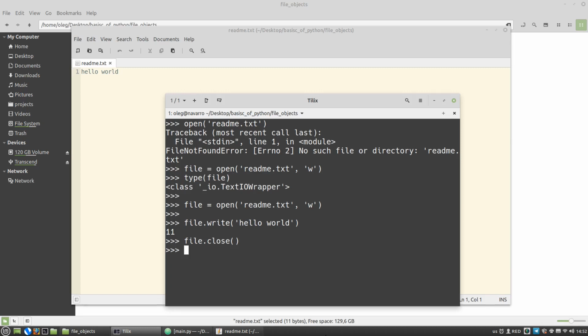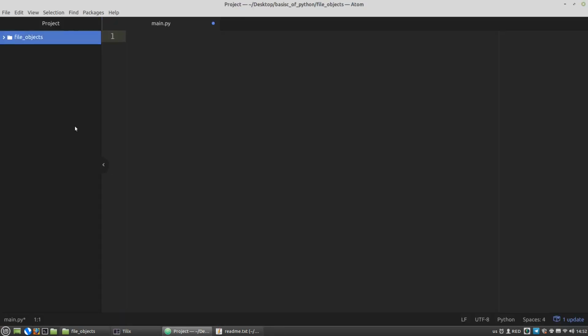So I want to reproduce what I did in the console in my Atom editor. I created the main.py file and now let's do the same. I'm calling the open function. I need the readme.txt, W flag, file write hello world, and the file close.